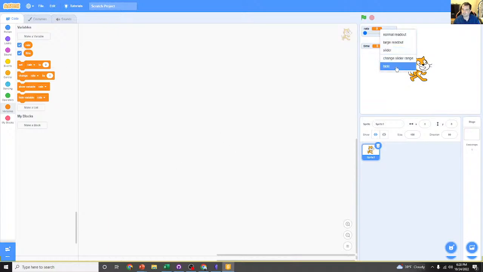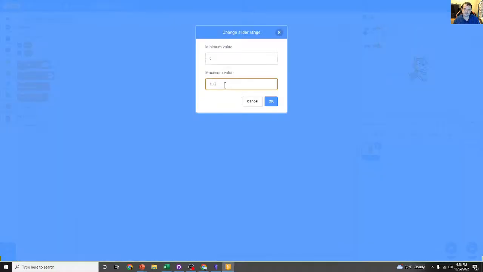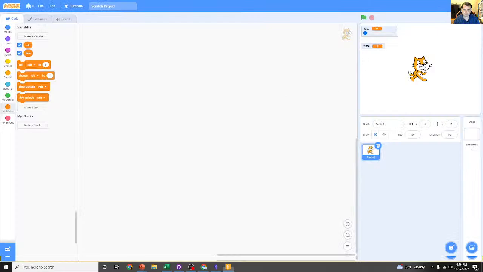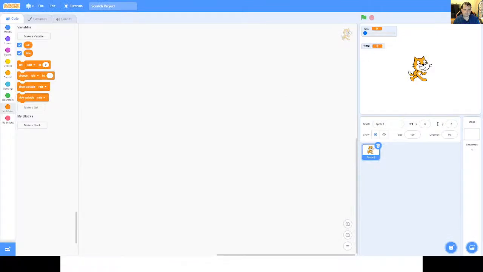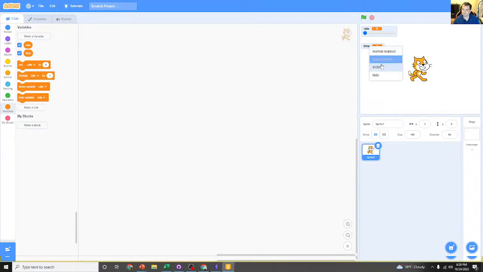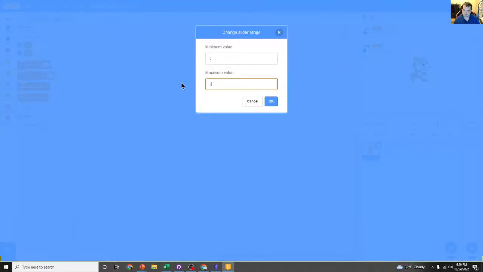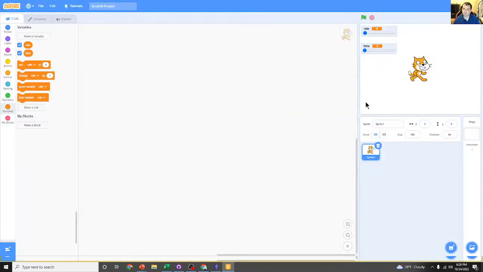So I'm going to change the slider values from 0 to 25, and then I'm going to change the time to 0 to 20. Make it a slider. Change the slider values from 0 to 20. All right, cool. So now I can move this around, and it's going to make things happen. So let's go ahead and grab our blocks.